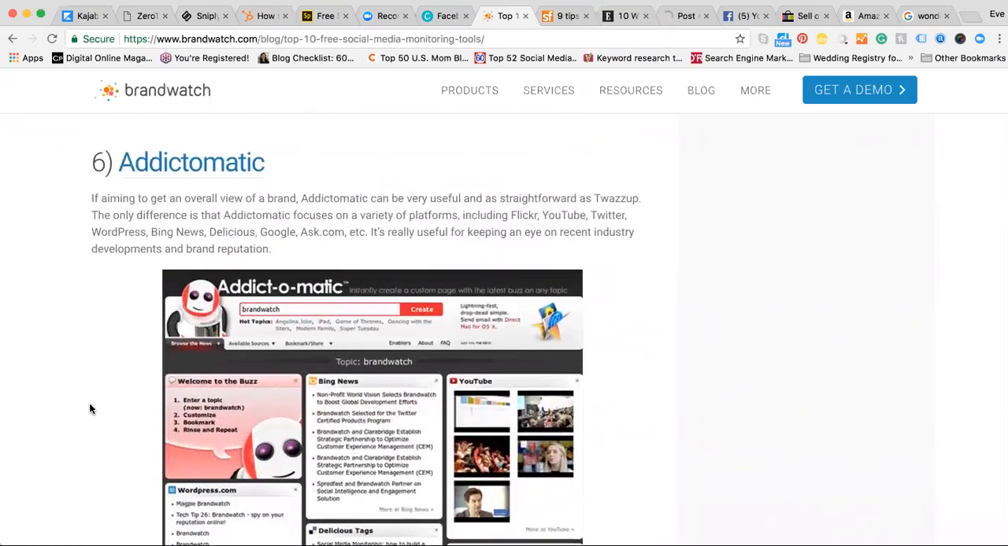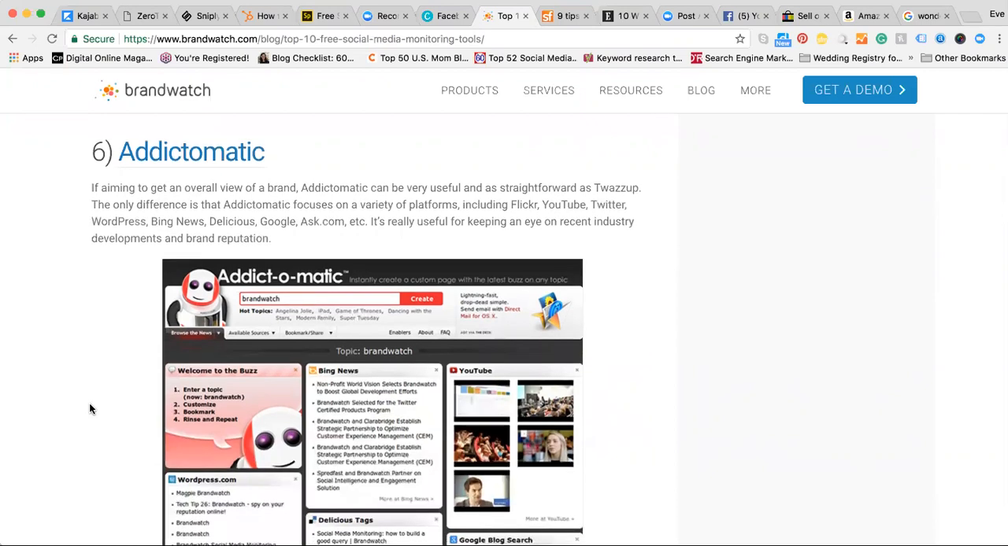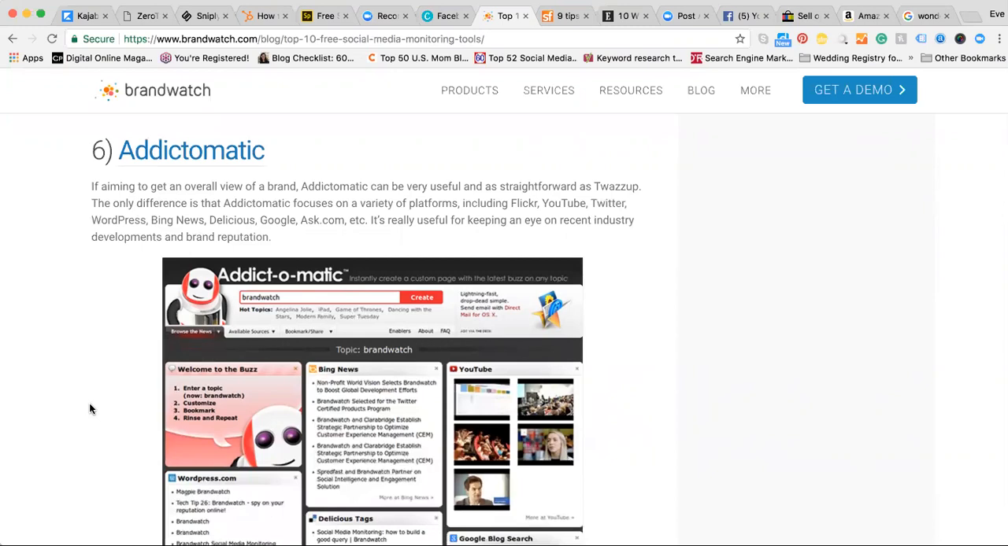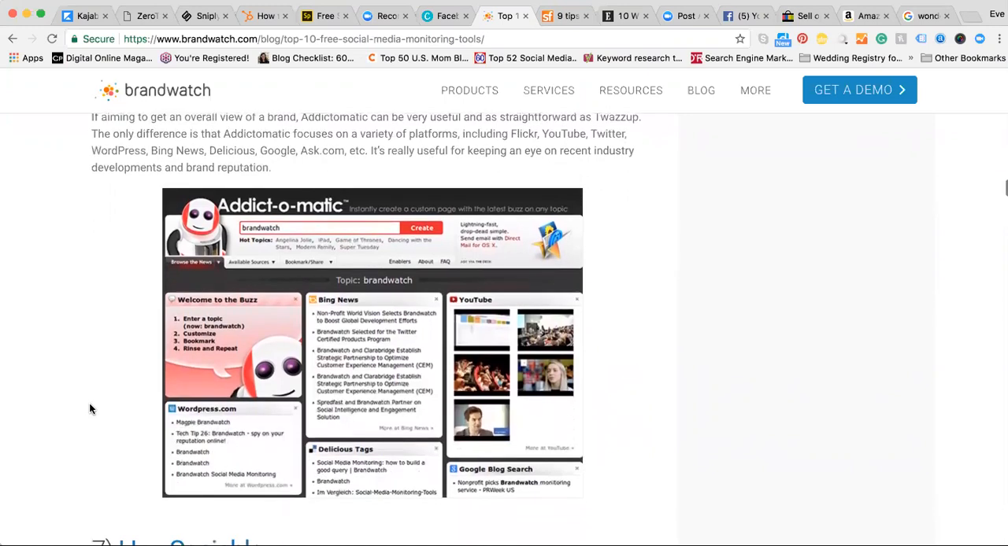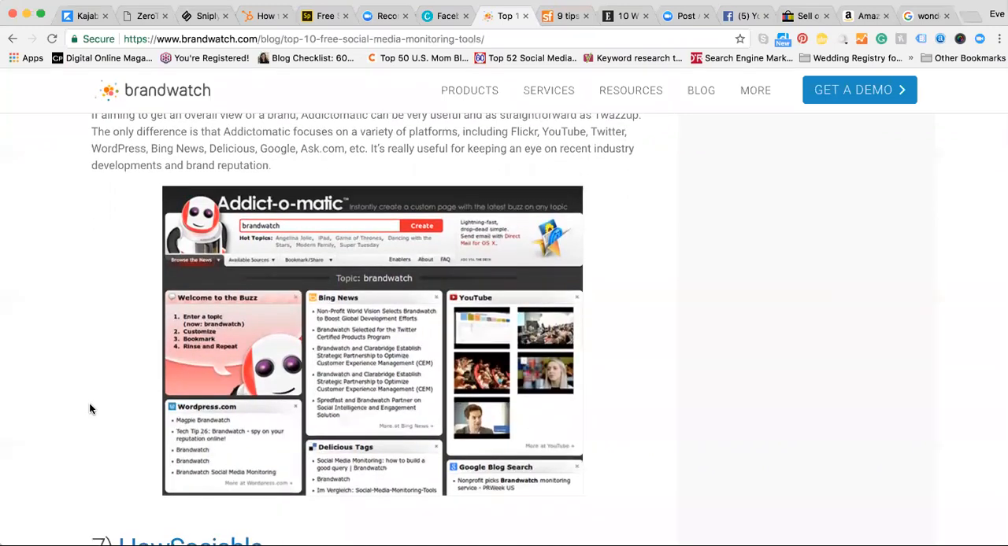If you're aiming to get an overall view of a brand, Addictomatic can be very useful and as straightforward as Twazzup. The only difference is that Addictomatic focuses on a variety of platforms, including Flickr, YouTube, Twitter, WordPress, Bing News, Delicious, Google, Ask.com, and more. It's really useful for keeping an eye on recent industry development and brand reputation. So you might want to check that out. Looks like a good one.